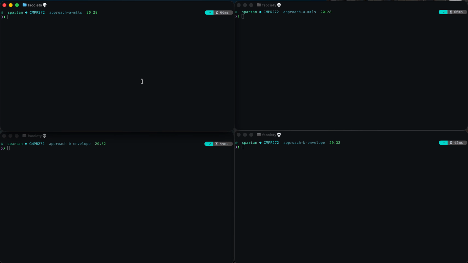I have four terminals open: two for approach A, which uses mutual TLS; two for approach B, which does all encryption at the application layer using AES-GCM and ED25519 signatures. Let's start with the keys and certificates generation.